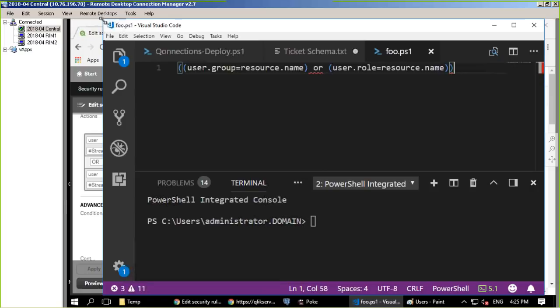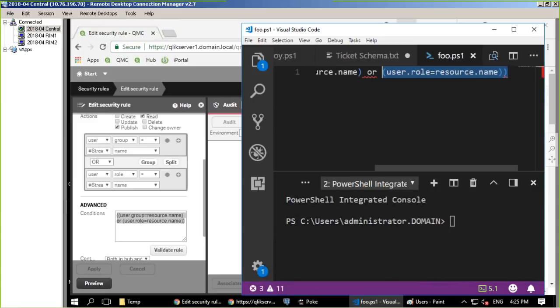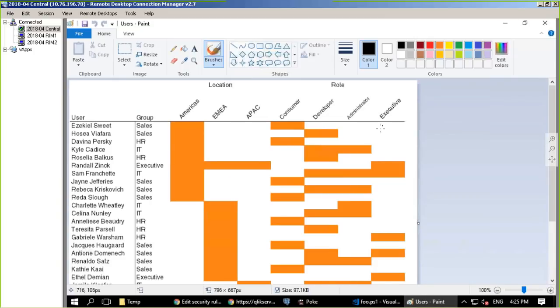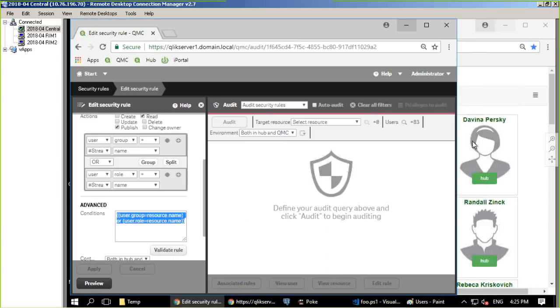users should be able to read streams provided that their group equals the resource, which is a stream's name, or their role. That allows us coverage for these executives, where some have the executive role but are not in the executive group. So we have coverage here. Basically, if the user is a part of a group or has that role, they will see that stream.